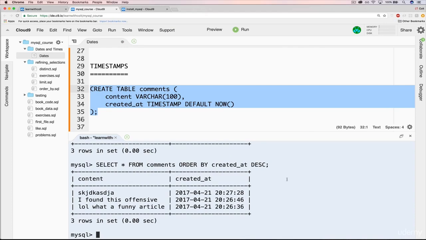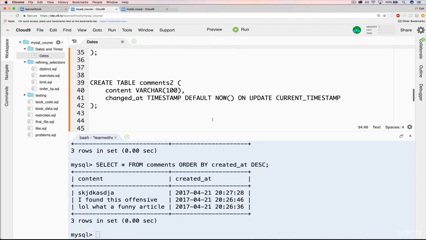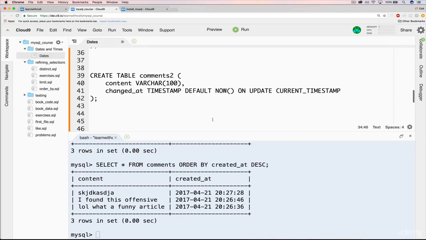Change that to descending. Now we have the most recent comments up top. So that's created at using default now along with timestamp. But what if we also wanted to store anytime a field was changed? There's an easy way to do that as well. Just scroll down, magically hidden here.